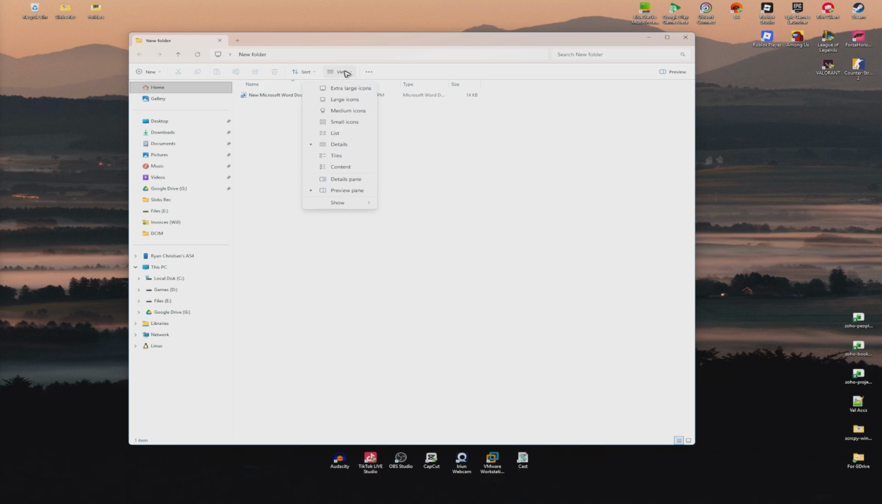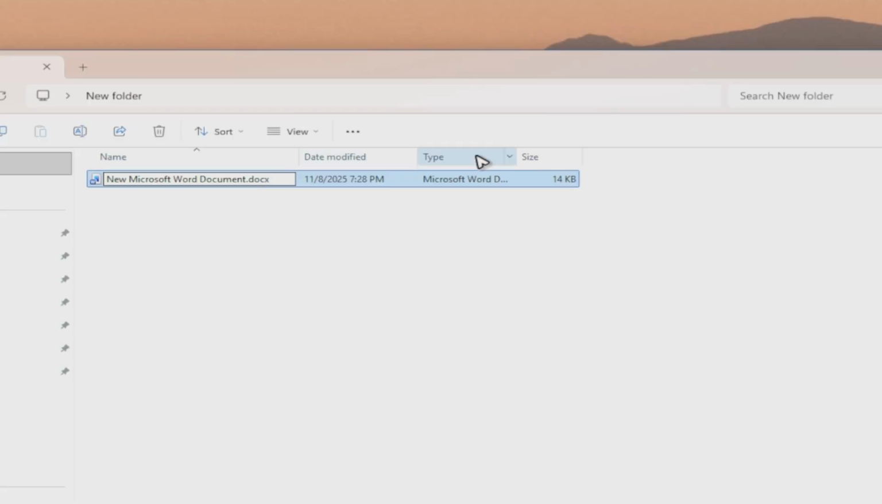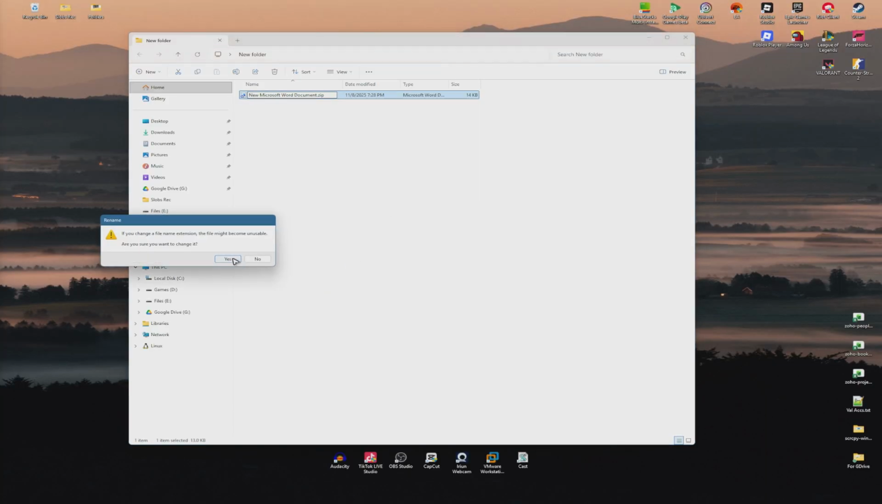Now just click on view right here. Click on show. Click on file name extensions. All right, as you can see here, we have the file extension .docx. So what we'll do is just right click on it and just click on rename. Okay, rename it to .zip, like so. Tap away, hit on yes. There you go. We now got the zip file.